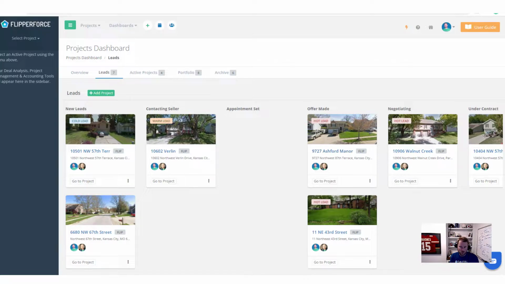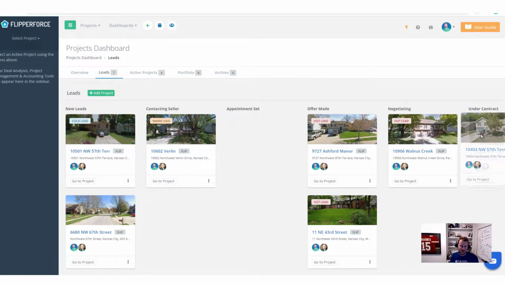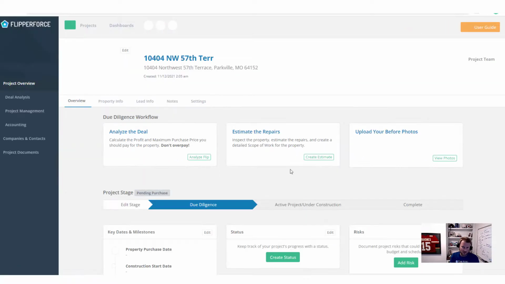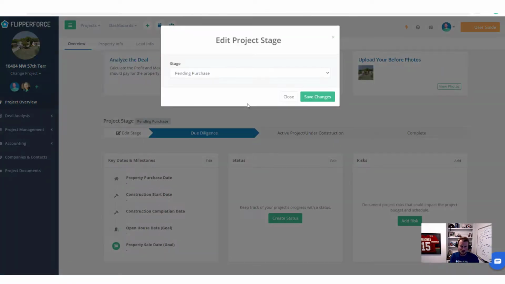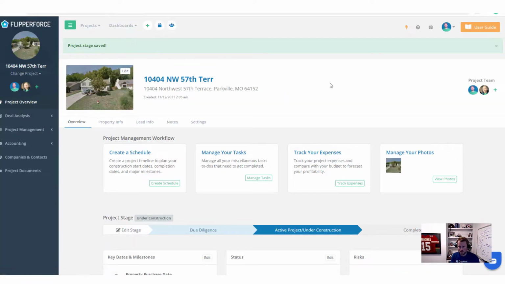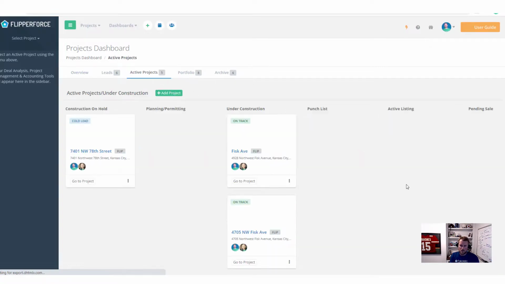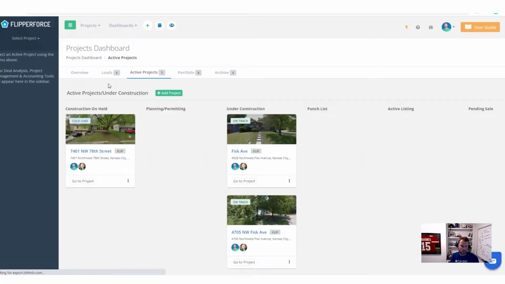So for example, if you wanted to move this under contract project up to the active projects board, right now you have to click on it, go to the actual stage, and change it to the active project stage. We think we can make that a lot easier for you, so we'll be working on a way for you to just easily drag and drop the property to one of the other boards if you want to do that.